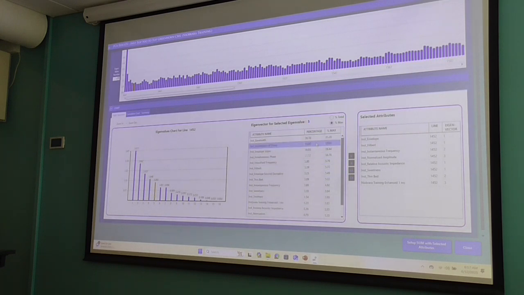And then bandwidth was eigenvector 5, and instantaneous Q. This is what you're talking about, instantaneous Q being one of them, eigenvector 6.